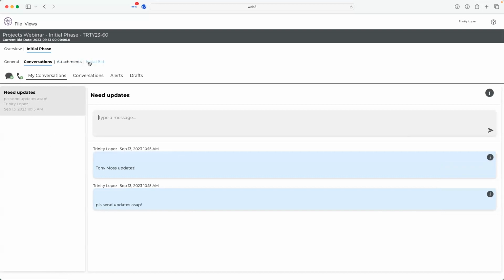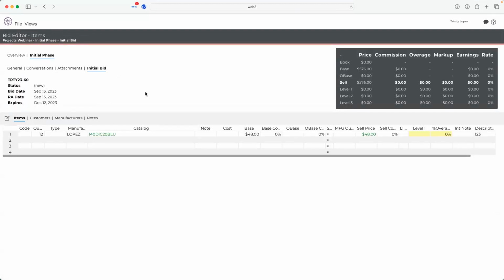From here, we'll go into the initial bid. If you are marked as a quoter in your user, so that checkbox that says quoter, CSL, or sales account, if you have the quoter checkbox checked, when you come into a project, you will automatically come in edit view. If you are not marked as a quoter, you'll automatically come in the read view.